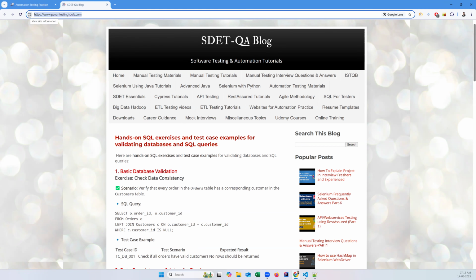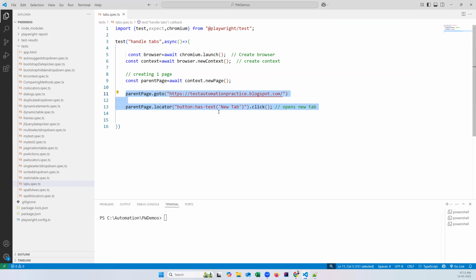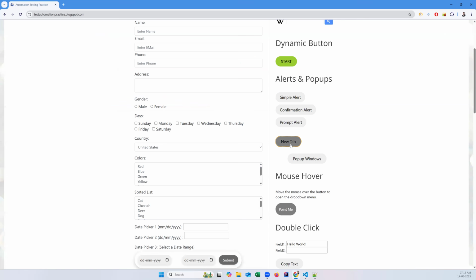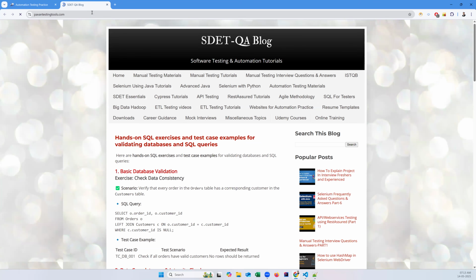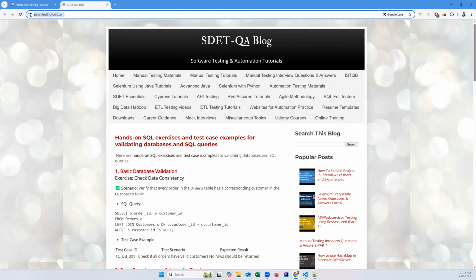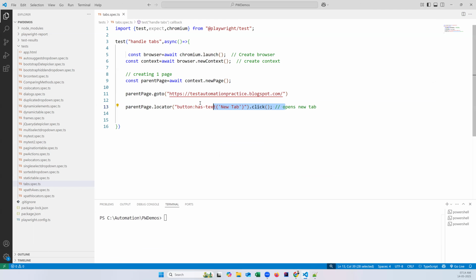To capture this, we need to trigger an event. What is that event? Whenever you click on this button, what is happening here? It is opening the new tab, right? This tab we need to capture. This is also a page. Before capturing this, this is an event actually, so we need to specify that event.